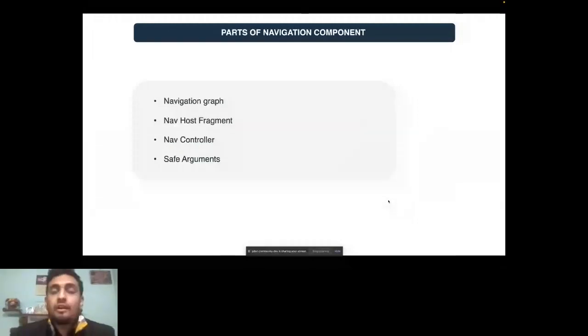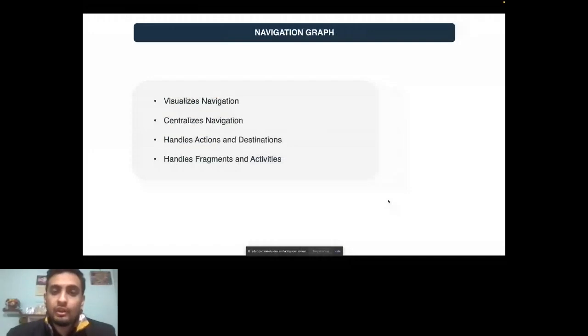There are some parts of the navigation component. It is not just the map of visual things and all the screens. It is not just that. There are some other parts of the navigation component as well. The first thing is the navigation graph that we just saw, which gives you the whole hierarchy of elements and shows you a map of all navigation. And then comes something called NavHostFragment, and then NavController and SafeArgs. We will be discussing these in more detail now, and we'll start building our app.